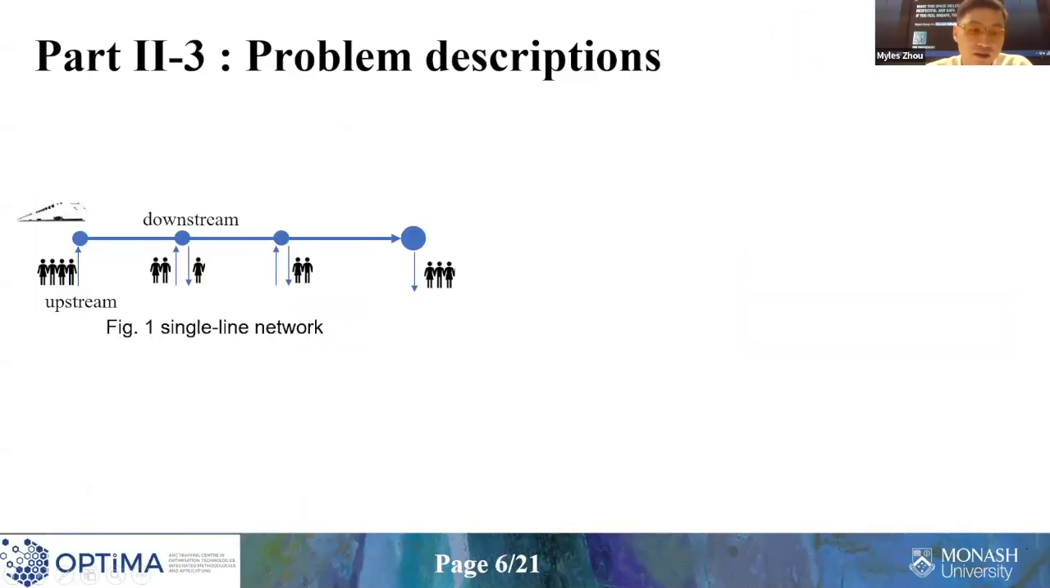Let's start with a simple network, just one single line and one origin, and we have several destinations, and the passengers can also board here, board here. For these downstream passengers, we can find their travel arrival time is influenced by the upstream passengers, because you can see if the train is full when the train passes through the downstream stations, no matter which kind of decision these passengers make, they all cannot board the train.